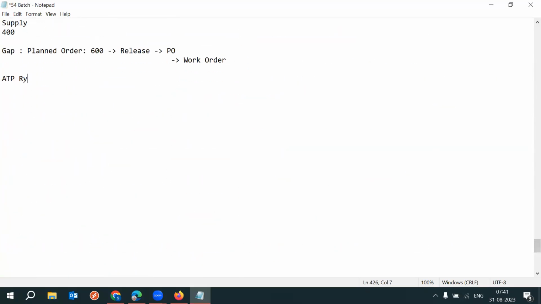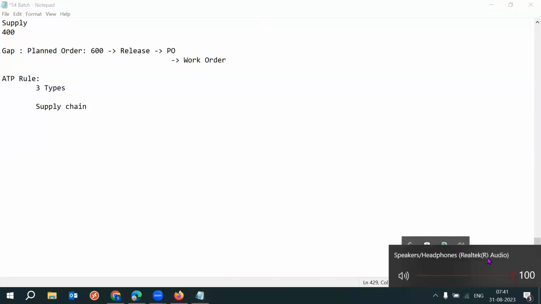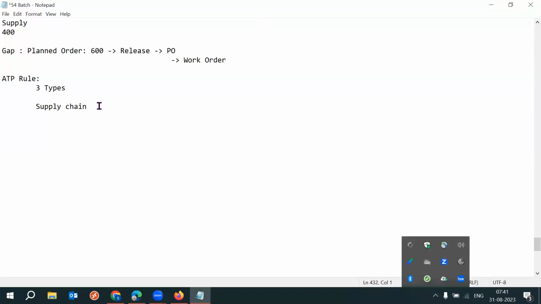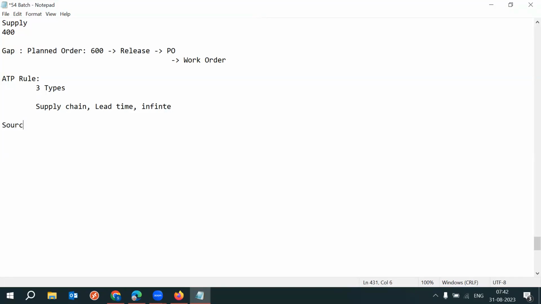In case of ATP rule, what are the promising modes of ATP rule? Three types are there, right? What are those? Sir, I'm not asking about lead times. Please listen to the question. ATP promising modes, ATP types: supply chain based, lead time based, and infinite, sir. Okay. So coming to the sourcing rule.